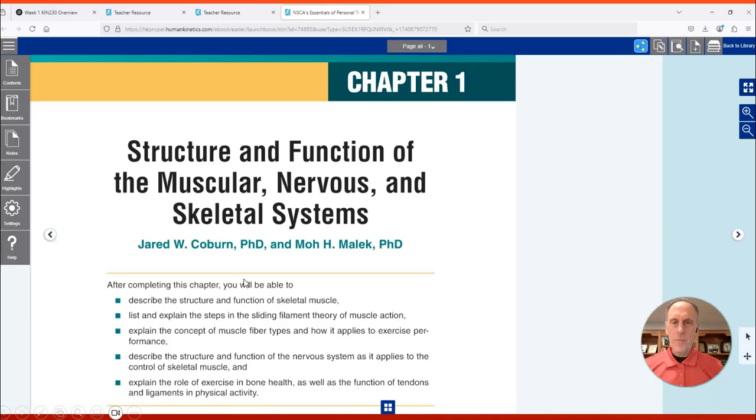Okay, so let's get going here. Within chapter 1, these are the main things that we're looking at. After completing this chapter, you'll be able to do these things: describe structure and function of skeletal muscles, etc. And this will be over the course of our 9 presentations.